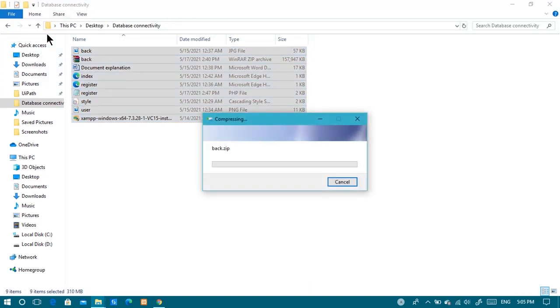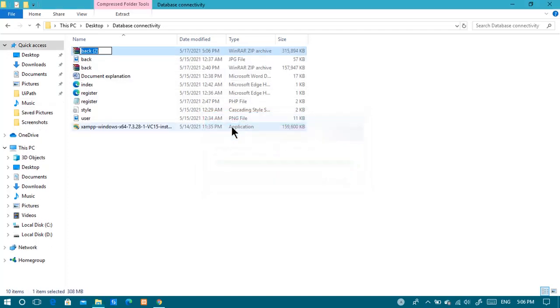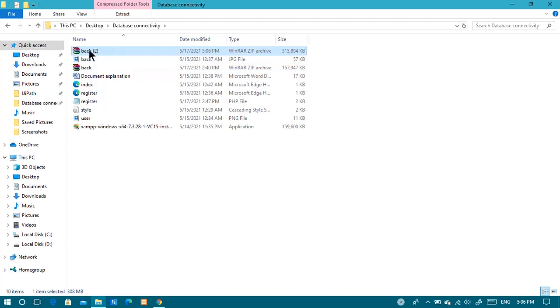It will take some time to make a zip file. So here you can see compressing. Now you can see the zip file is created.